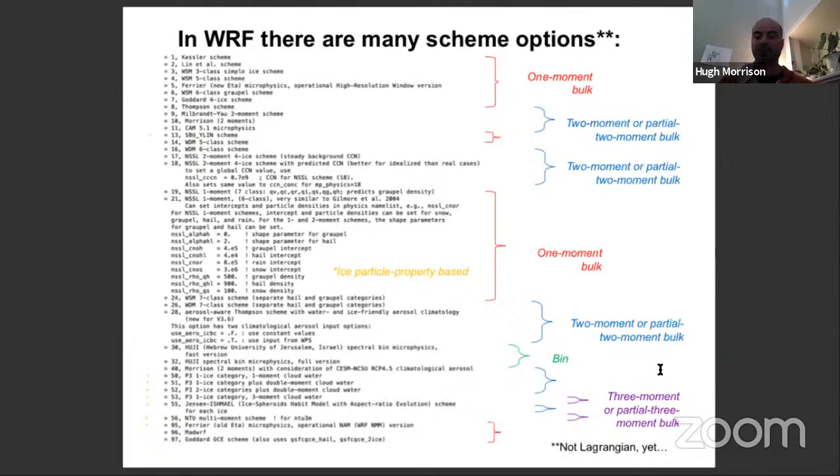What I mean here by partial two-moment or three-moment is that it's represented with two or three moments for at least one category, but not necessarily all categories. I'll point out that there's not a Lagrangian microphysics scheme implemented in WRF yet, at least in the publicly available version. That's something that we hope to do in the not too distant future. I think that would be a really nice feature of WRF for research applications.